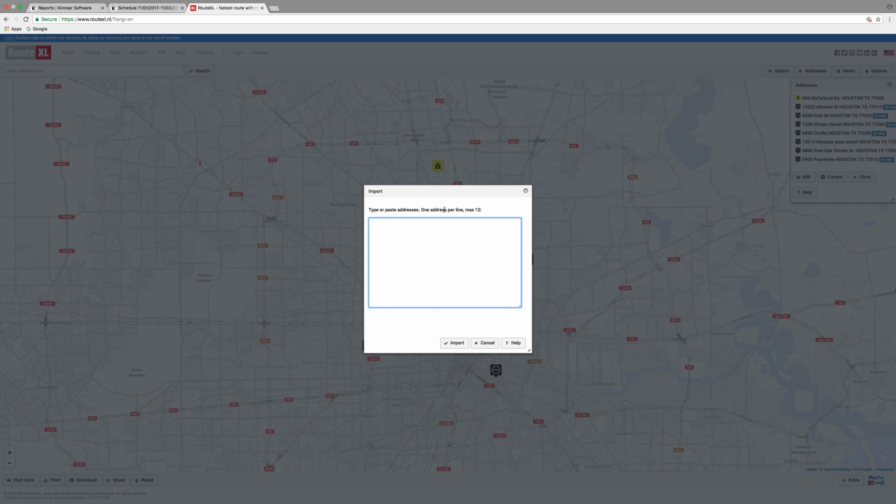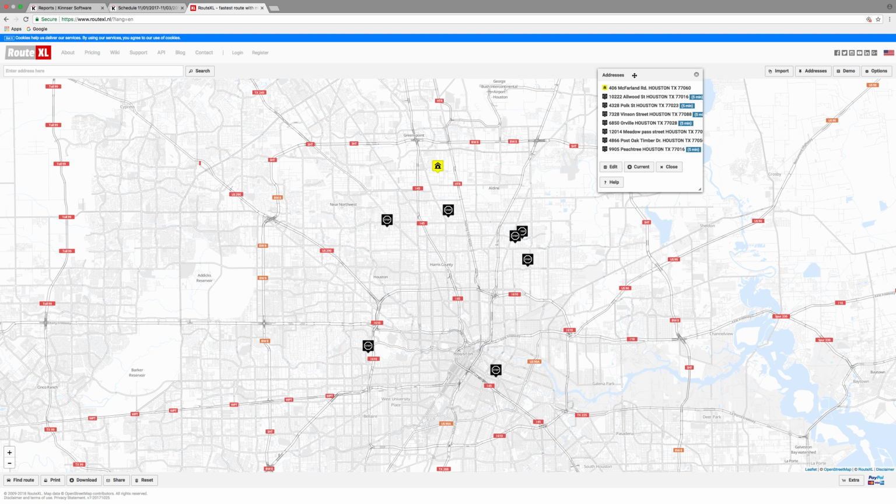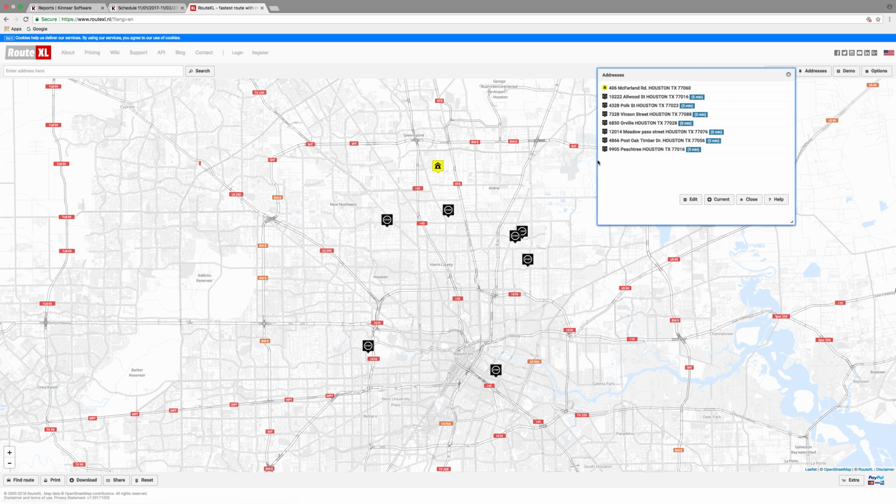Once you cut and paste all your addresses, you're going to hit import. Okay. So the max per line is 12, so be careful about how many you're mapping out. I doubt many therapists are going to be mapping out more than 12 in a day. So exit out of that. And so once you import them, your addresses actually pop up over here in this box. We can actually move that box right here for better illustration. So these are your addresses that you're going to.